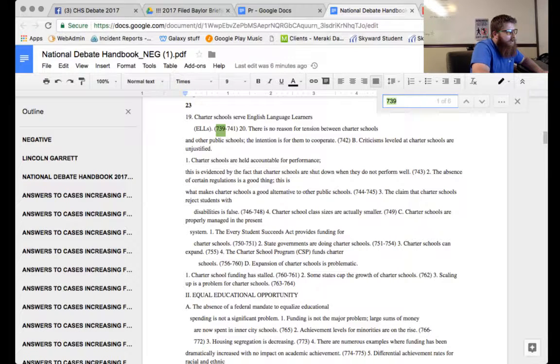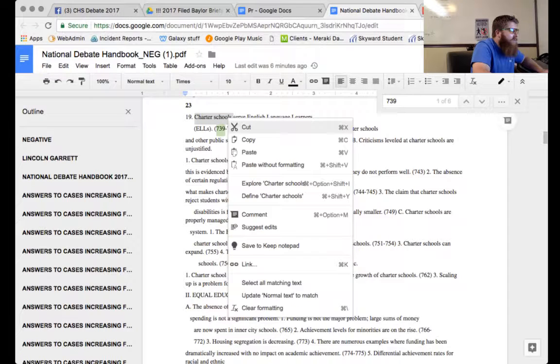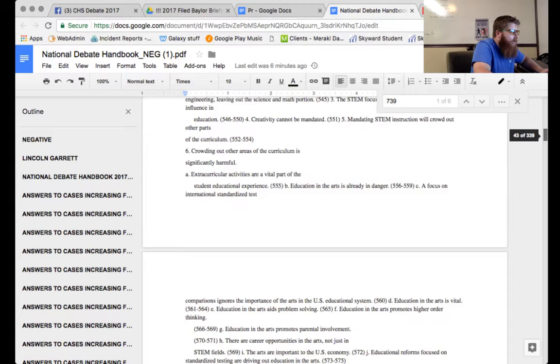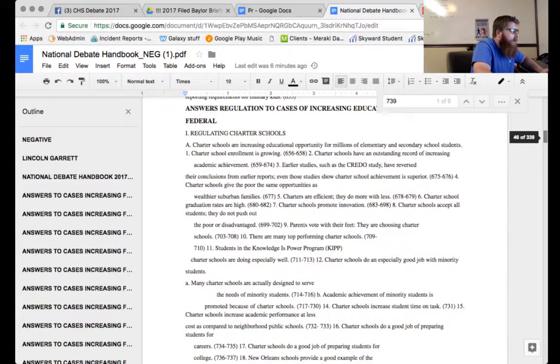This is just a claim. Obviously, they're probably going to claim some kind of harms that private schools don't serve English language learners, and that's why they need to have an affirmative case. And here are the responses on evidence 739 through 741. What you'll want to do is label this something related to charter schools, because we're not going to have just evidence in this file only related to charter schools. This is all related to regulating charter schools. So the overarching theme here is regulating charter schools.